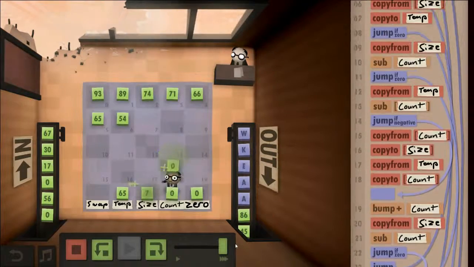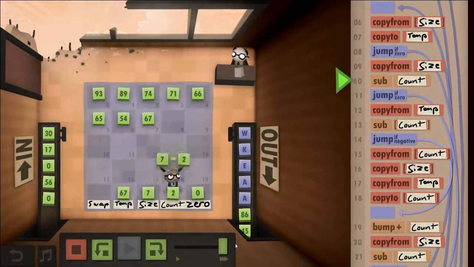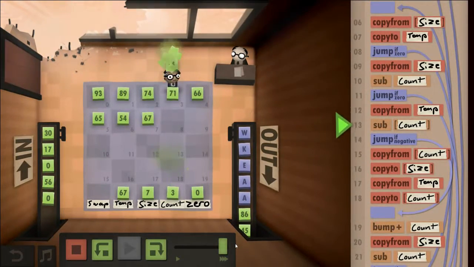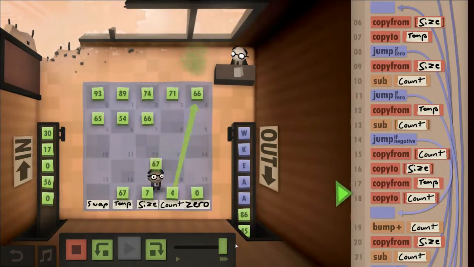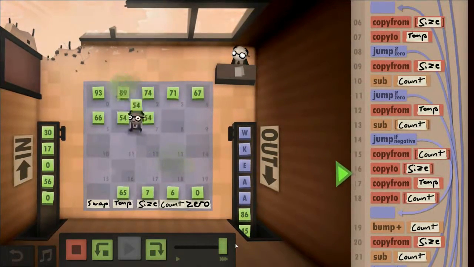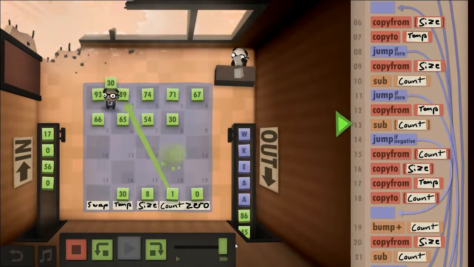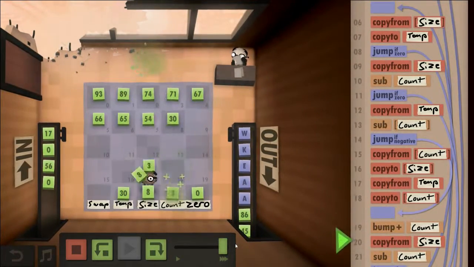But it does work. It's terribly inefficient. Terribly. Beep, beep, beep, beep. It's definitely more efficient than a bubble sort, I think.